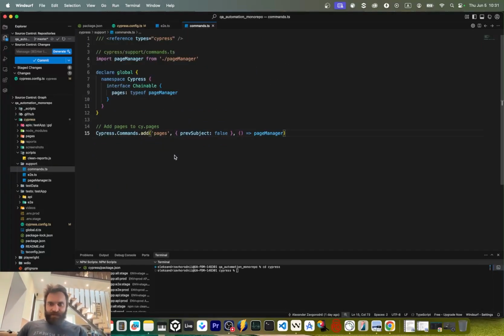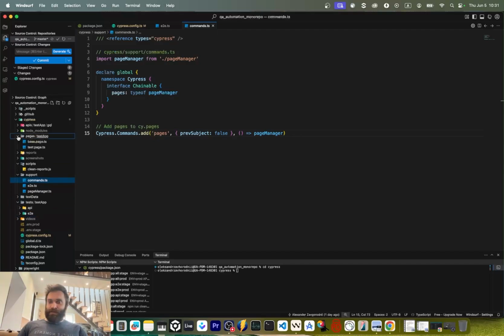So let me now demonstrate the page object model implementation. You've seen how the tests are structured, I mean the test specs. There's absolutely nothing fancy about that. The test tab has the API and end-to-end tests right here. We have the pages folder, where the page objects are stored, and we have the test app, the app name, for that as well.